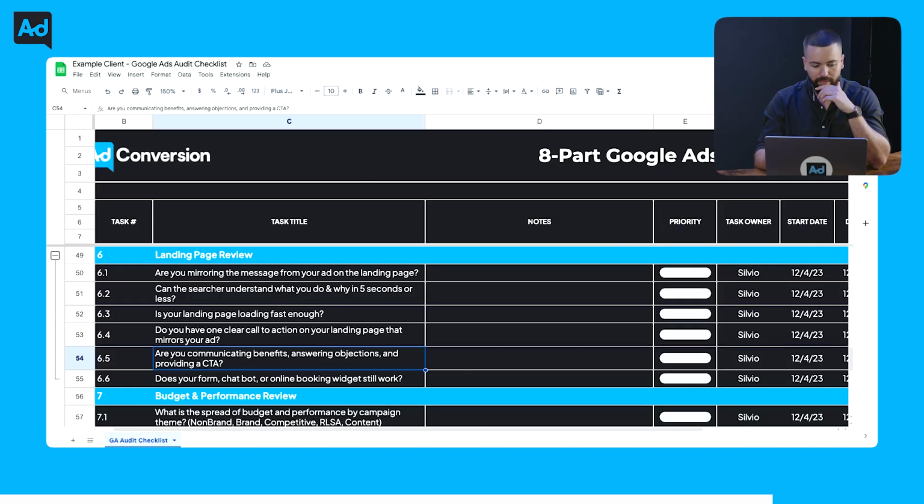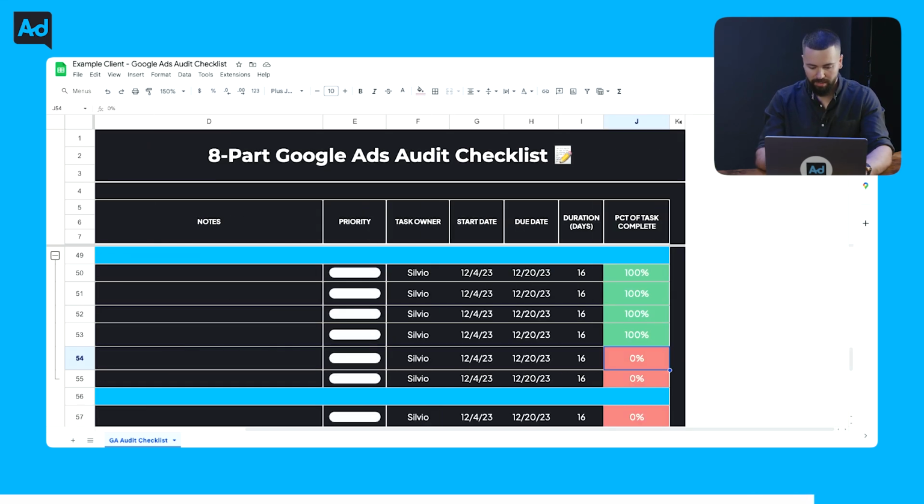And I highly recommend that you talk with your sales team to get insights on different objections that come up in the sales process, where you can potentially add sections on your landing page to proactively communicate against those objections so that you can actually drive more quality leads. I'm going to mark this complete.